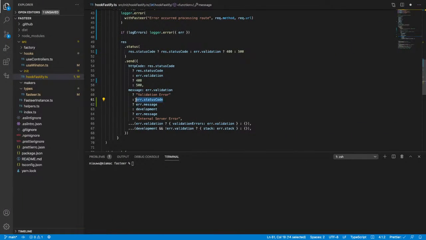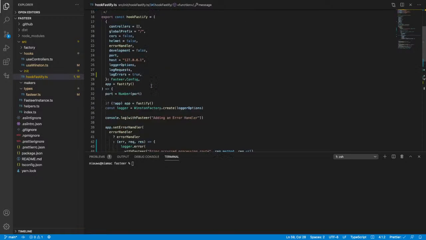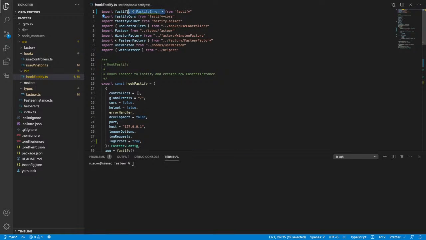Error. Status code. Actually, we could use error.statusCode, because the status code is gonna be there only if the error isn't actually an internal error, right? That's a good thing to note. Okay, I'm gonna try this. I'm gonna have to test this.